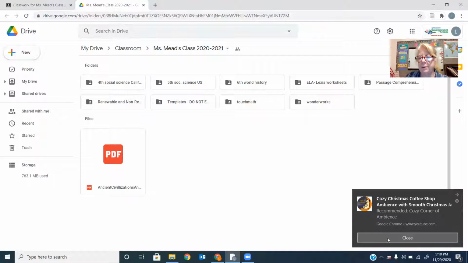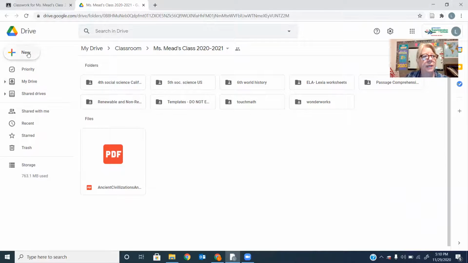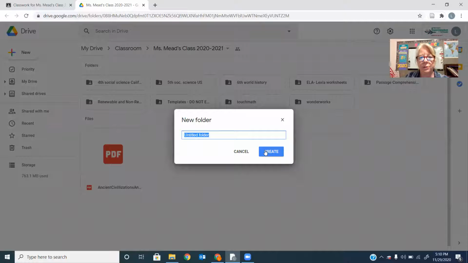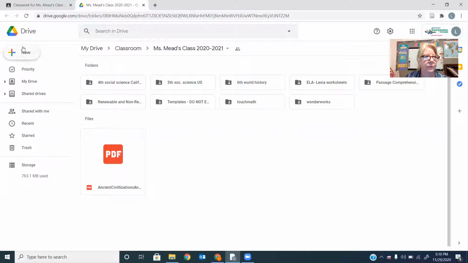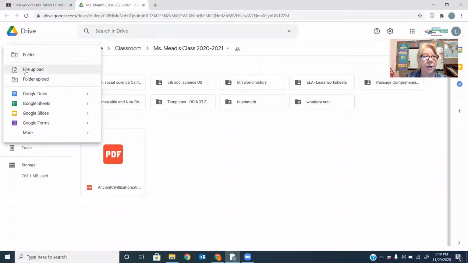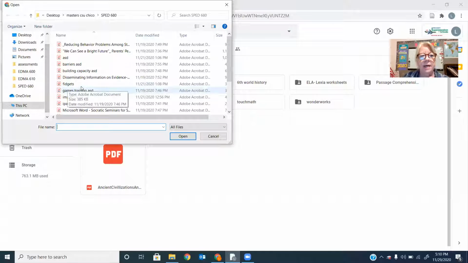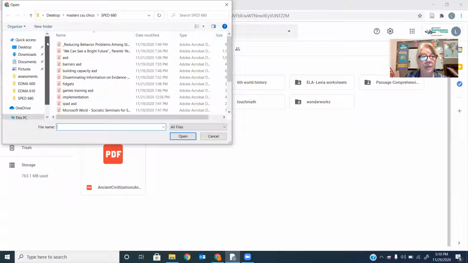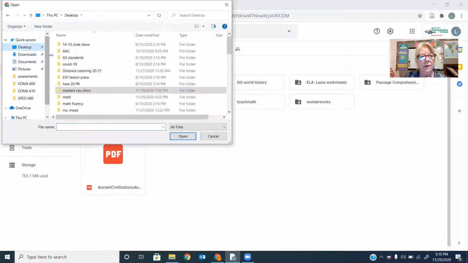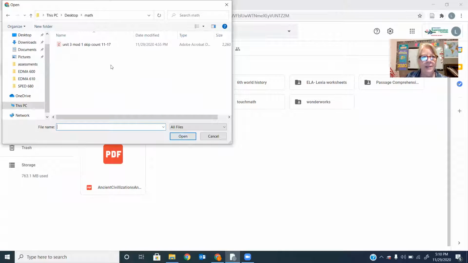So right now, I'm going to go over here on the left where it says new. And let me get rid of that. New. I already have the folder. Upload file. So that's what I'm going to do. Now, I've saved on my desktop the file that I wanted to upload. So I'm just going to go to there. It's under math. I had to remember where it was. Open.